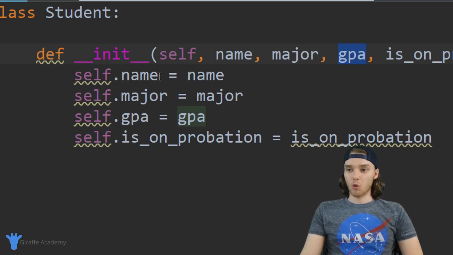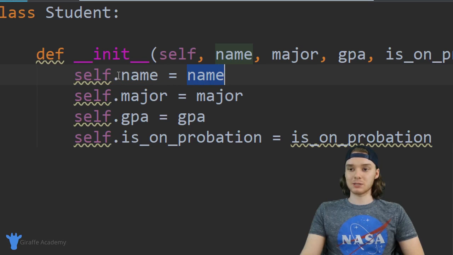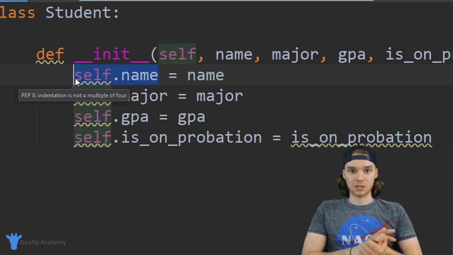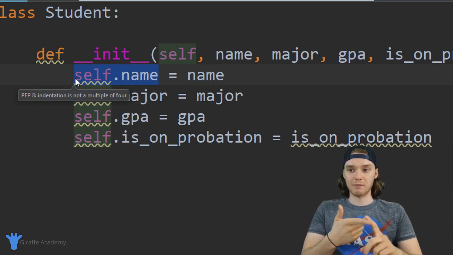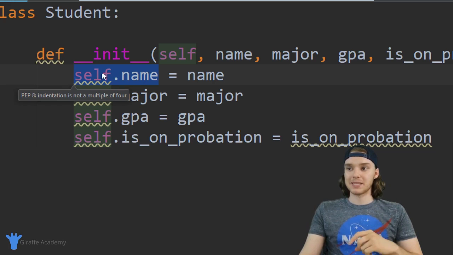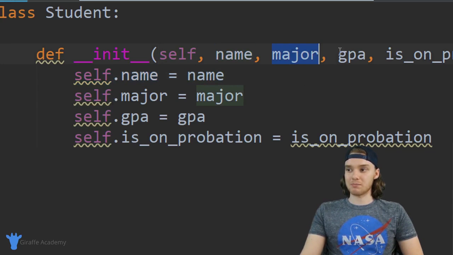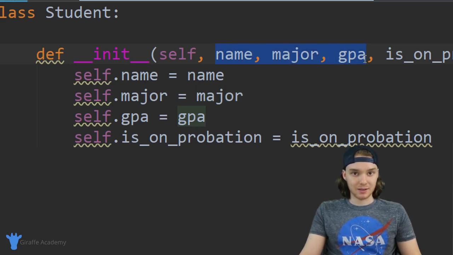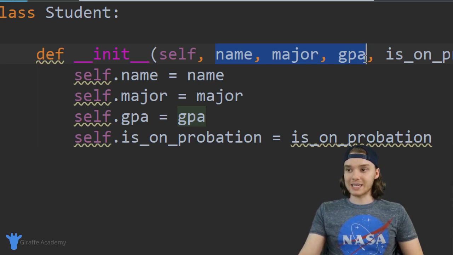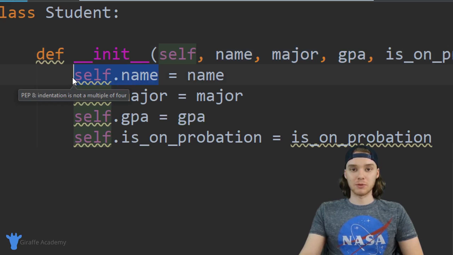And down here, what I'm doing is I'm saying self.name is equal to name. Basically what this means is the actual object's name is going to be equal to the name that they passed in. So self.name is an attribute of student, right? So the student is storing a name, the student is storing a major, the student is storing a GPA. But that's different from this name, this major, and this GPA. Remember, these are all just values that I passed in. They're just parameters. And so I need to take the values that I passed in and I need to assign them to the actual attributes of the object.